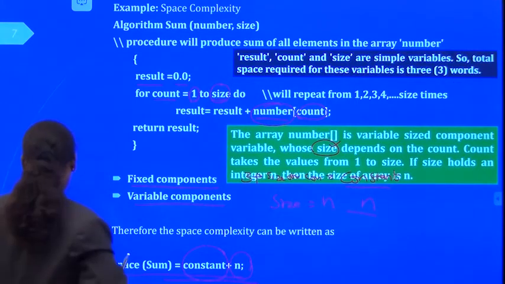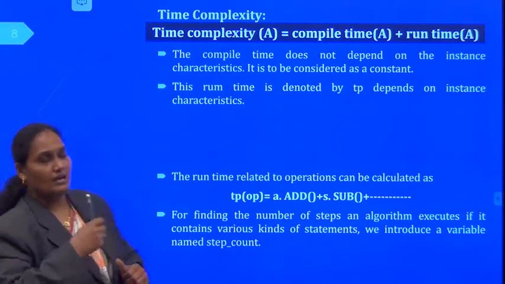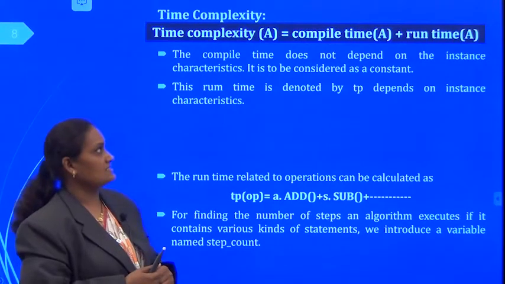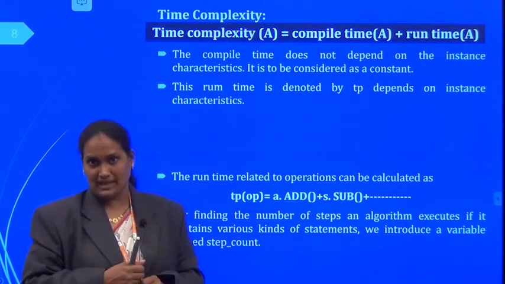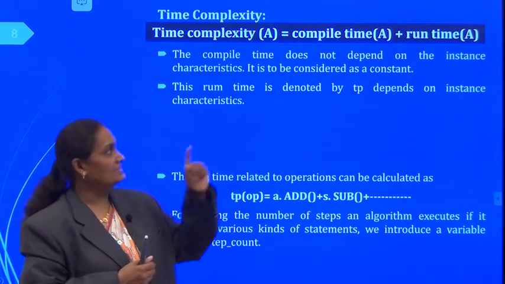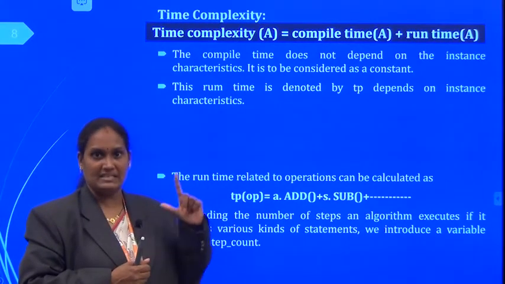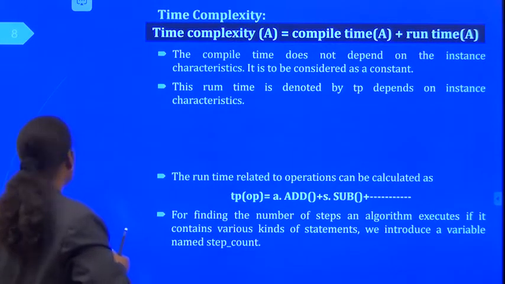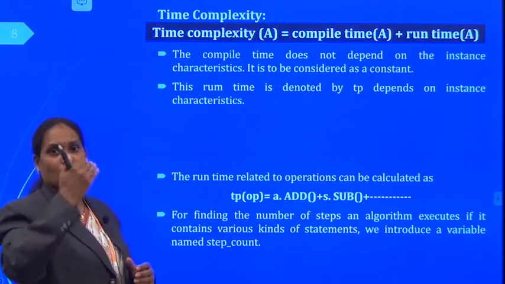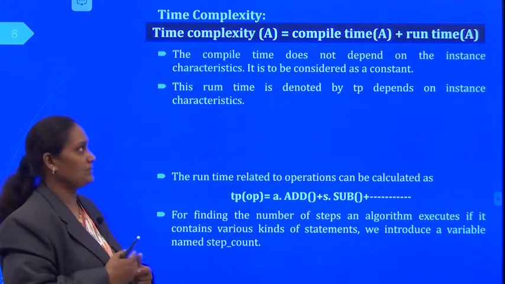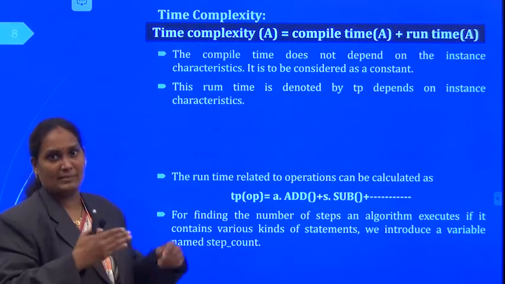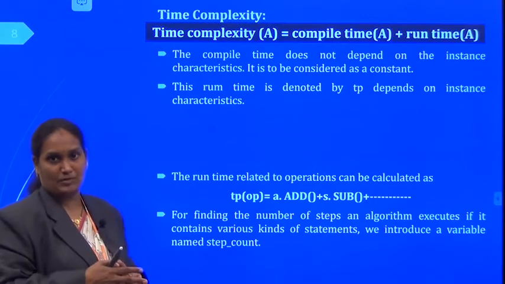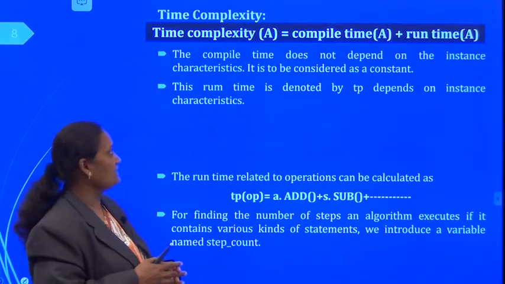Now let us see the time complexity. How to represent the time complexity? The time complexity can be expressed as the combination of two parts. One is compile time and the other is runtime. I hope you all understood what is compile time. Compile time is nothing but the time required to compile a particular program, to translate that particular program into machine code. That is called compile time. So here for a fixed program, the compile time is a constant value.